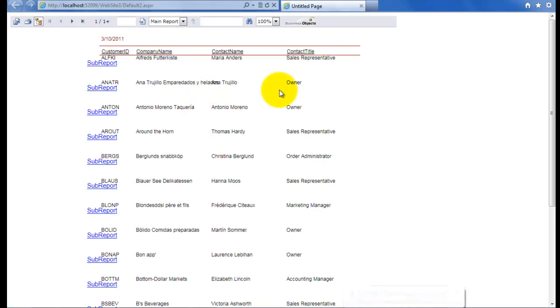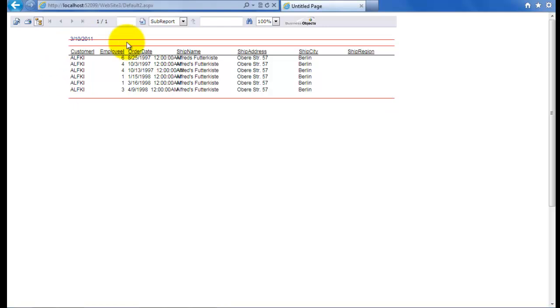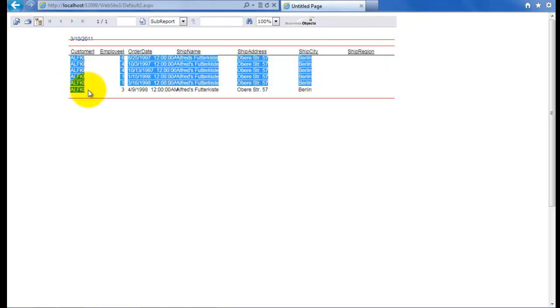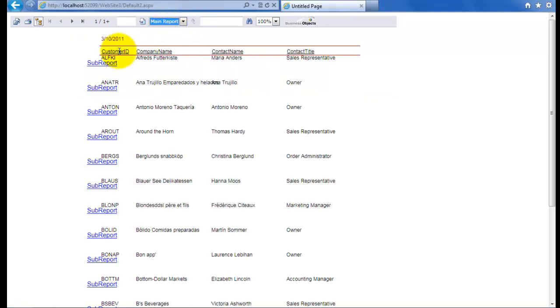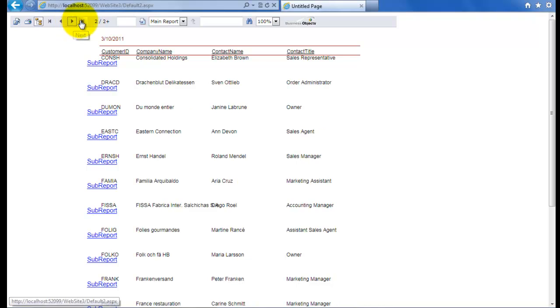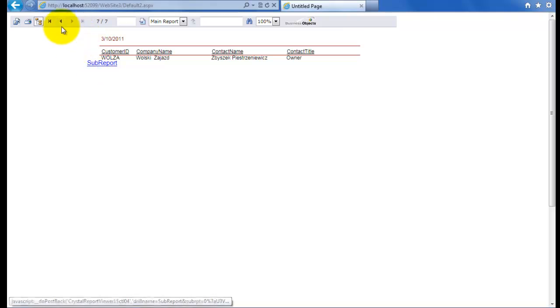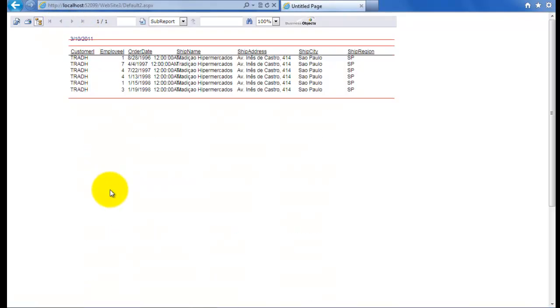Hooray, there it comes. Now if you click on this subreport, it gives you the orders that this customer has purchased, ALFKI. So this customer has made this many orders on this particular date, and the other details. Now you can swap through these reports, you can play around with them. Now we are viewing the subreport. If you want to go back to the main report, here we go. Just see, there are 7 pages like this, and you can click any subreport and it gives you the data. So it's pretty simple and straightforward.